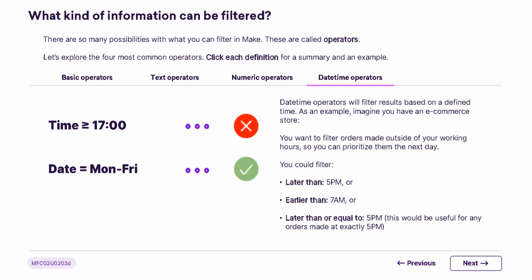Welcome to exploring how date-time operators can enhance your data management. These operators allow you to filter information according to specific times and dates, providing a powerful tool for streamlining your workflows. Imagine you're running an e-commerce store. Your working hours might be from 9 to 5, but your orders can come in at any time.